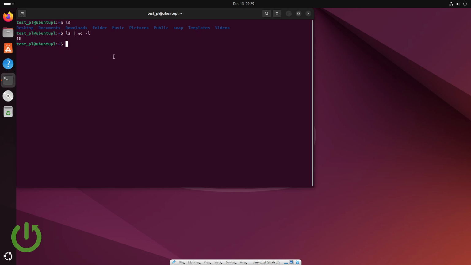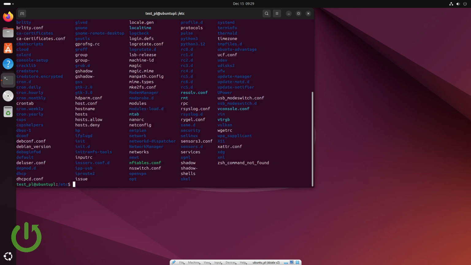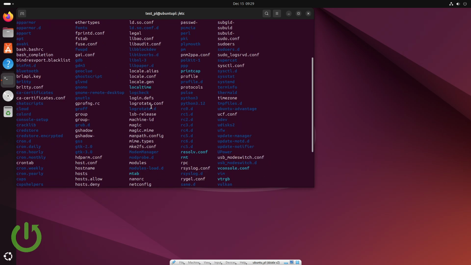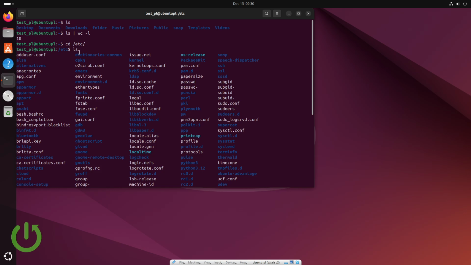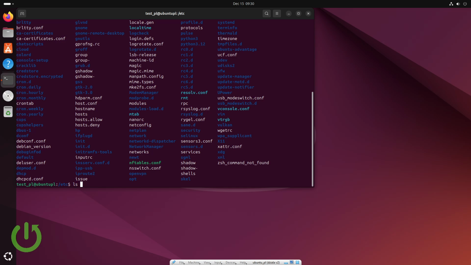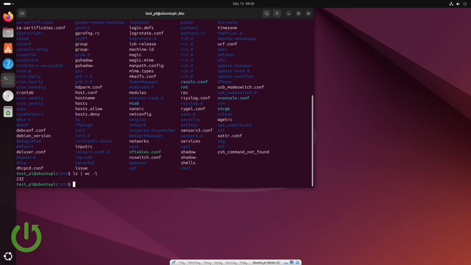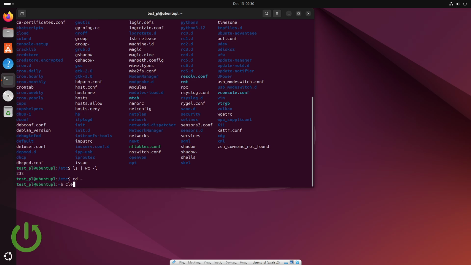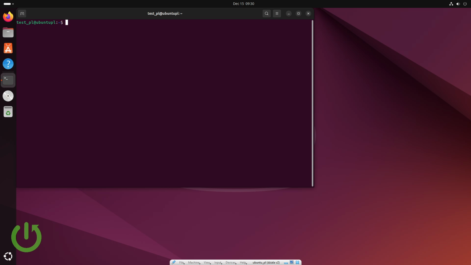If we for example move to the etc directory, that should work fine. As you can see we have a lot of things right there. We used ls as a list command, and again we can count lines by adding a pipe sign. So for example wc -l, as you can see we have 232 lines right there. So that's really useful if we want to for example count something. We can maybe go back again to our home directory.